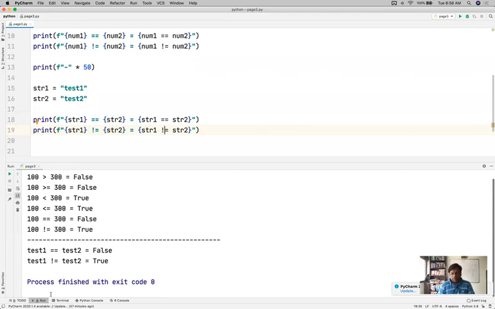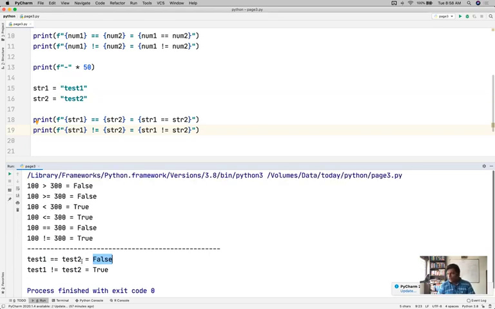Is str1, that's test1, equals to test2? No, it is not, because one is test1, the other one is test2. Both of them are different values, so the answer is false. Again, is test1 not equals to test2? True, they are not equal to each other. That's the reason it is true. Fine, understood. Let me try this other way as well.